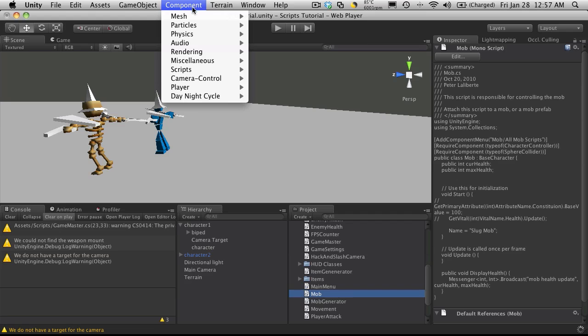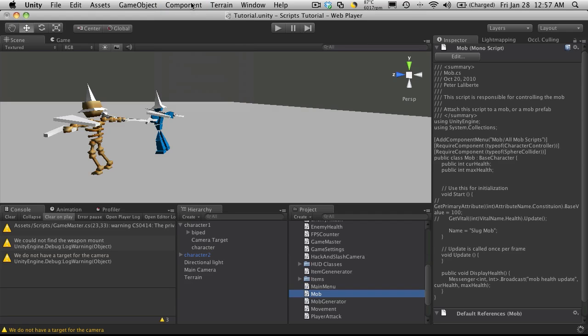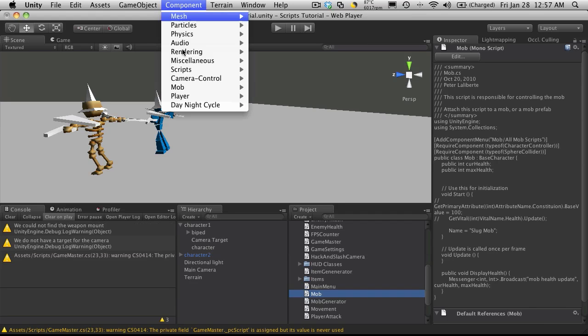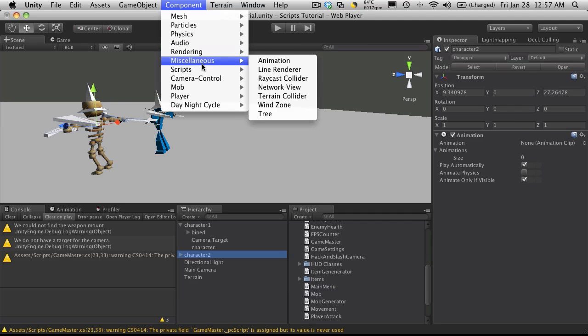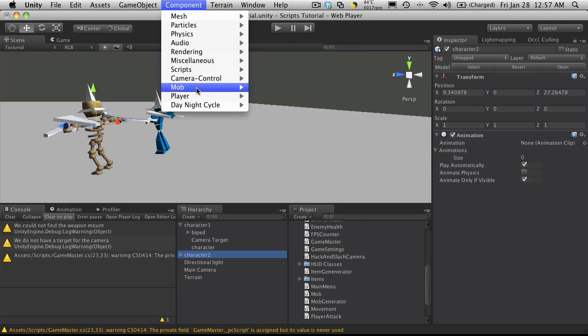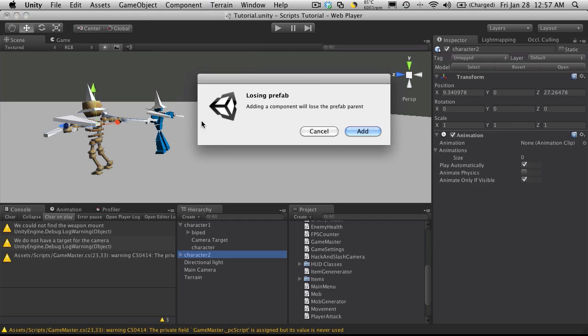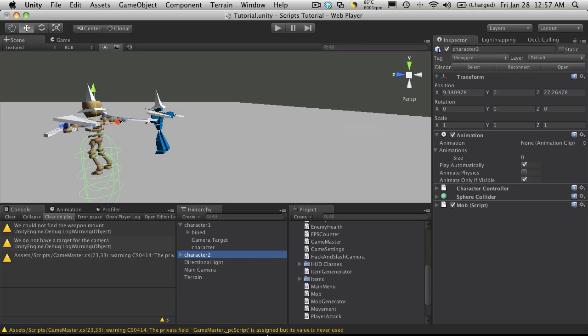Go up to my component menu. It's not there yet. It can take a bit, and there we go, mob. So I'll select my mob, and I'll add his scripts to it. And it says I'm losing my prefab, which is fine. And let's take a look to see what it has.